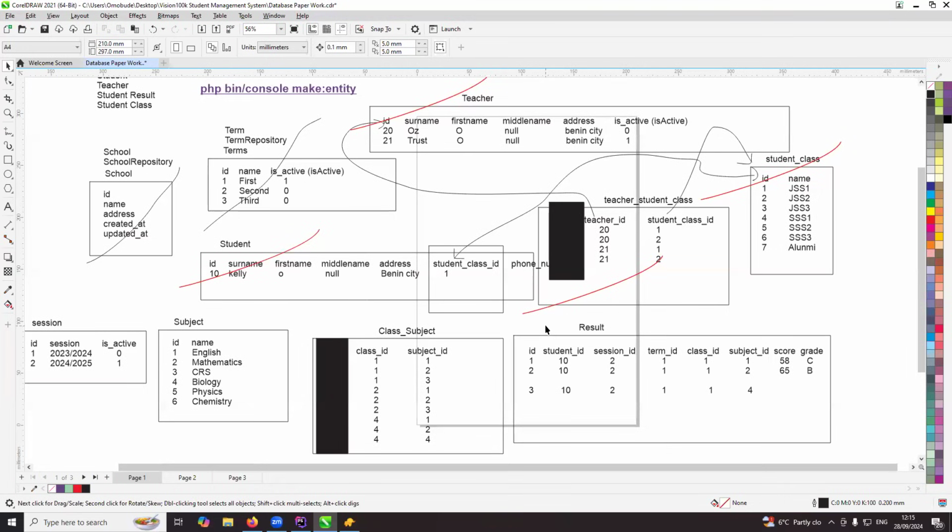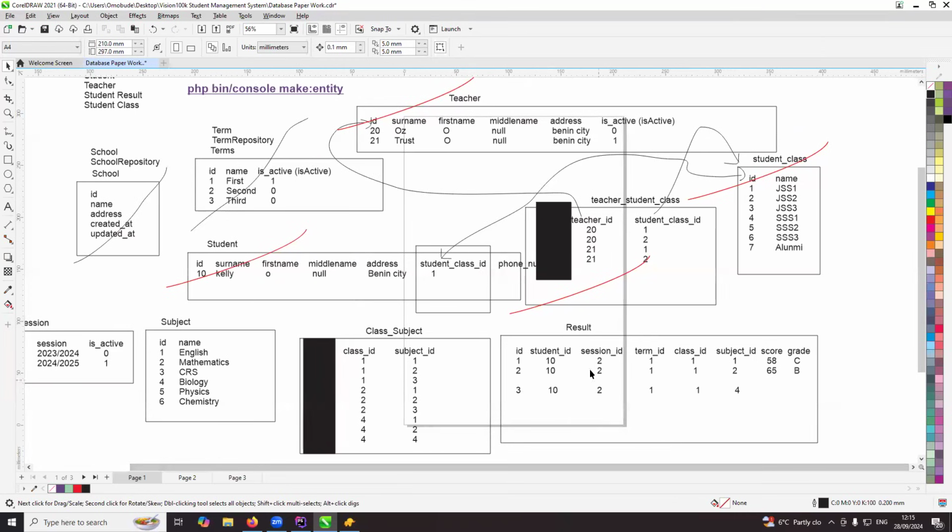But is there a relationship for the results? We don't have a relation for results yet. This result is going to be very complex. It has like one, two, three, four, five. We don't have a single table for the result first, so we have to create all our relationships first.